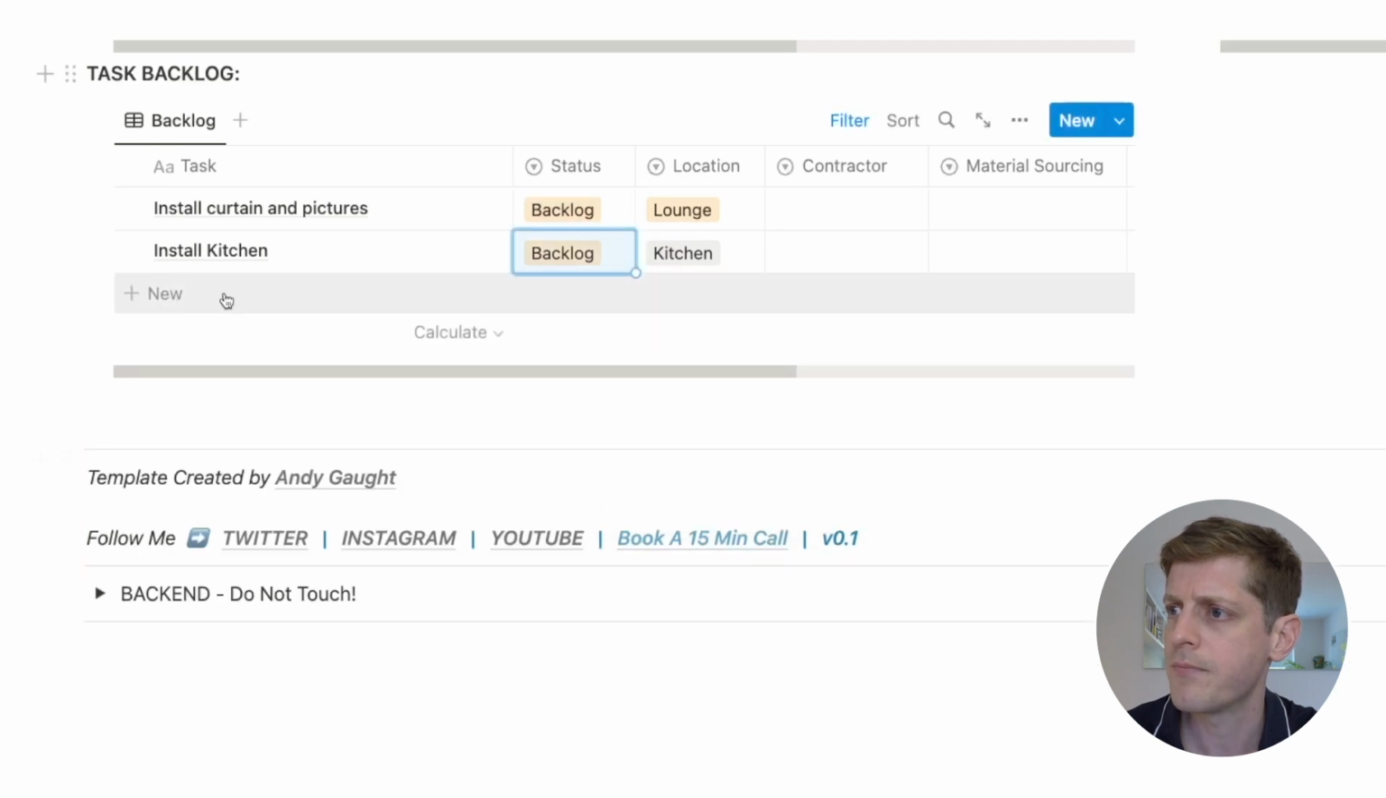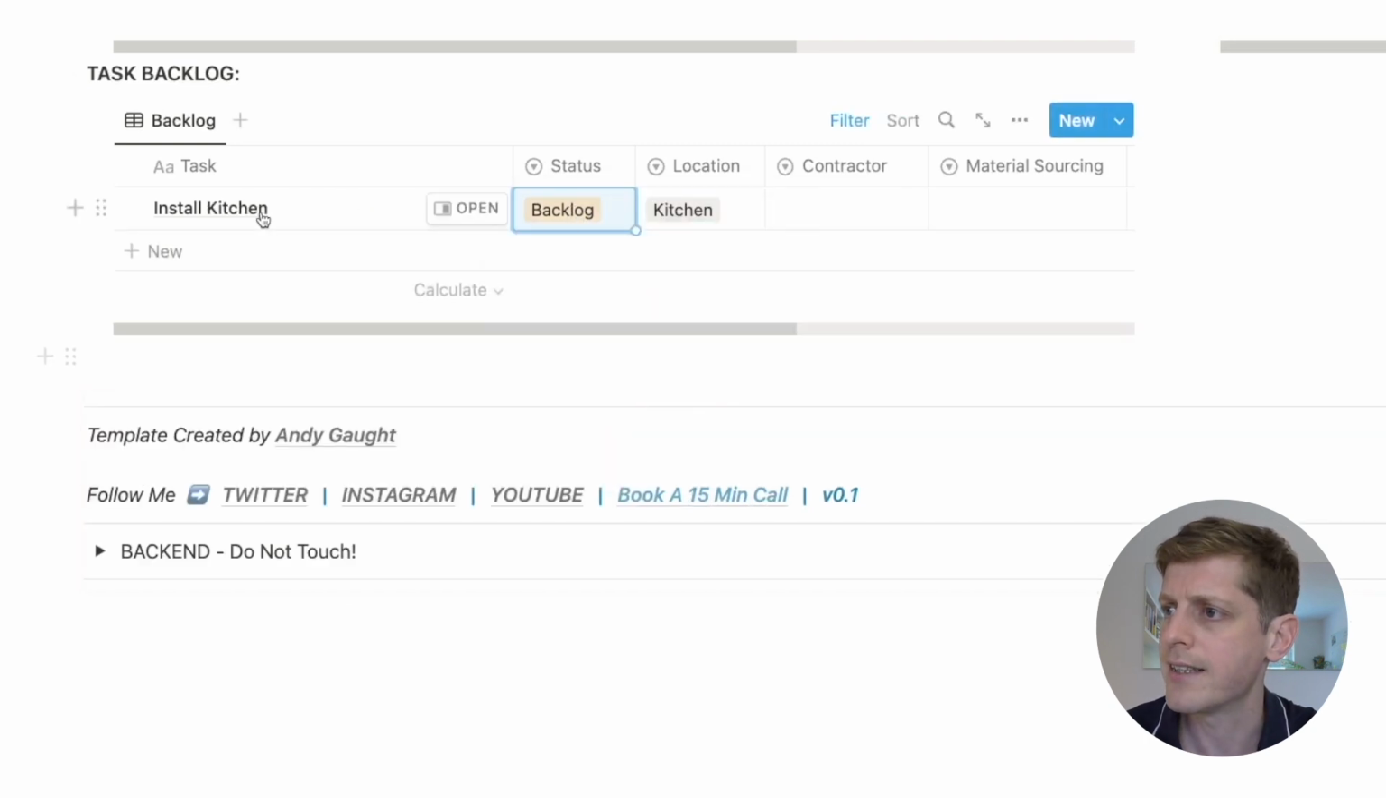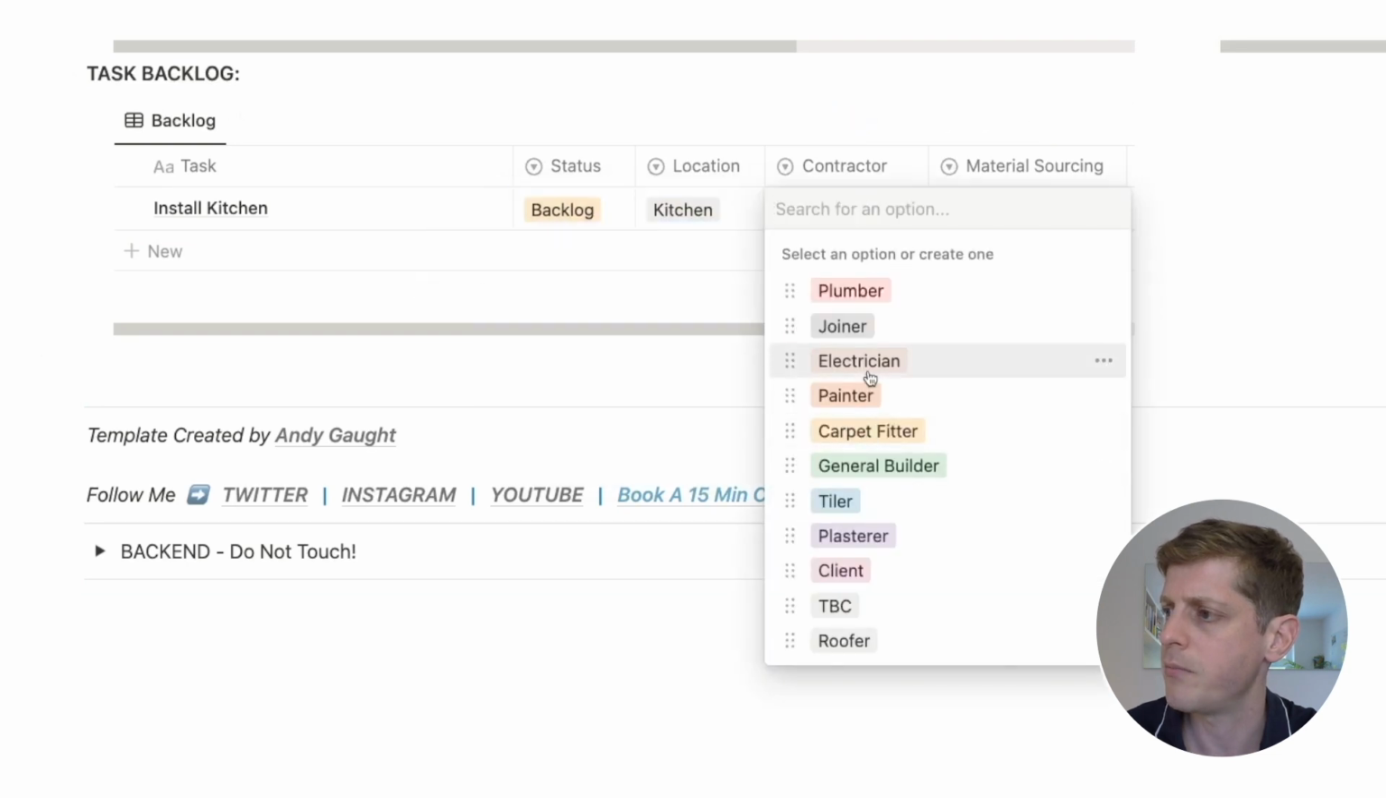So let's remove that. Install the curtains and pictures. So let's say we're not going to bother with that anymore. Again, let's go and reject that. And then installing the kitchen, yes. So the builder will be doing that. So maybe it's going to be done by the joiner. So let's go and put the joiner in.